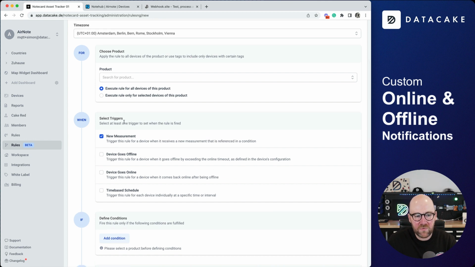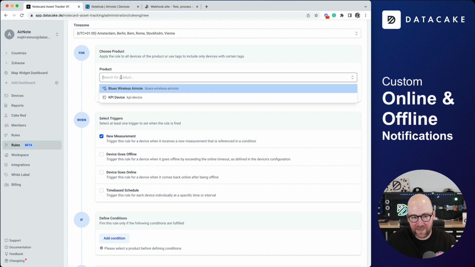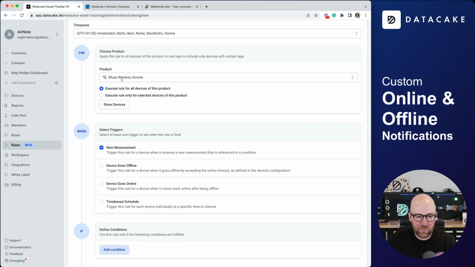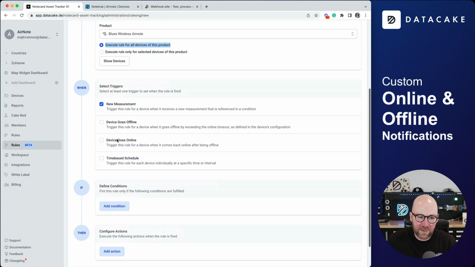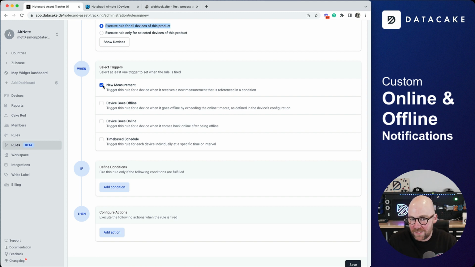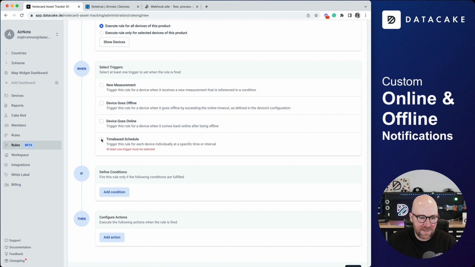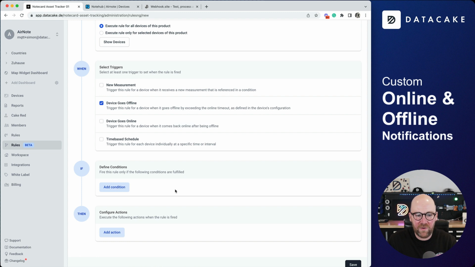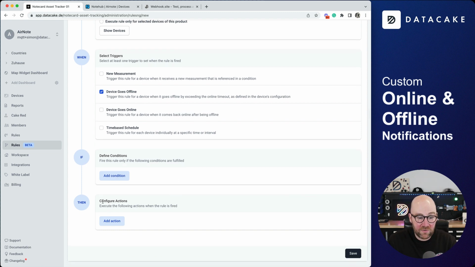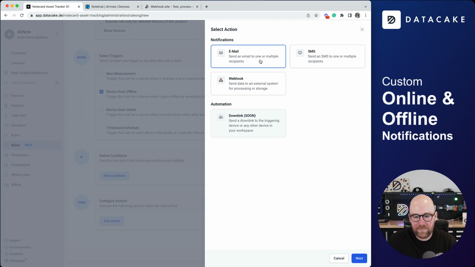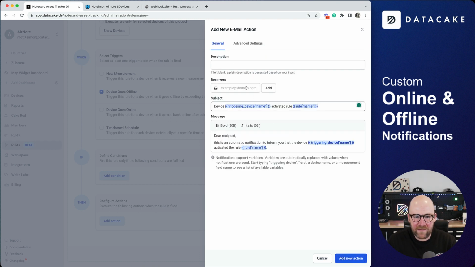But first of all, what we need to do is the rules now run on product level. There is one product, the Bluetooth wireless air node product in this workspace, which holds all of these 300 devices. Select that, select execute rule for all devices in that product, and then the trigger. We don't want the rule to trigger on new data coming in, also not on time-based things. What we want is device goes offline. And then we are going to configure an action like email, next, and first of all a receiver.